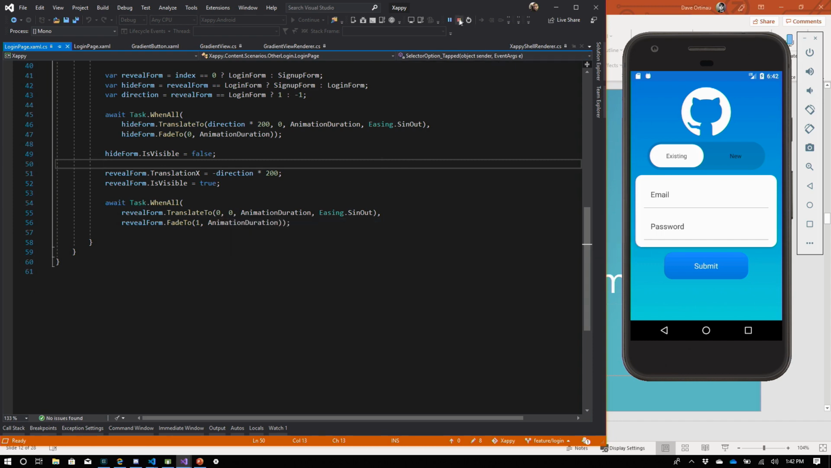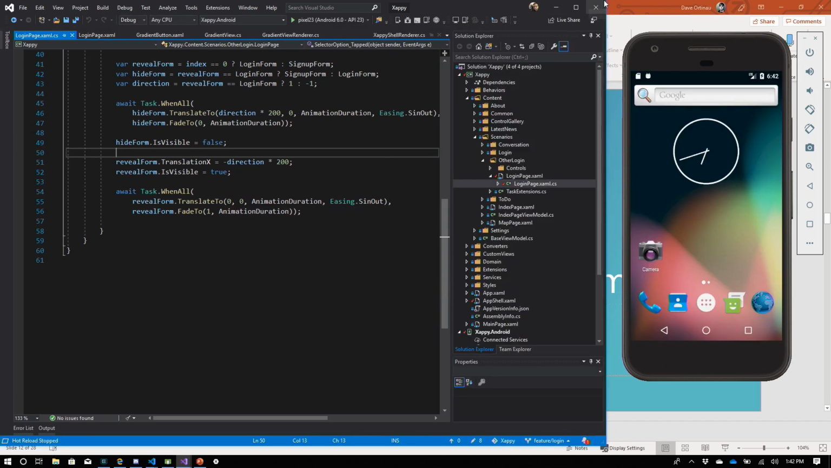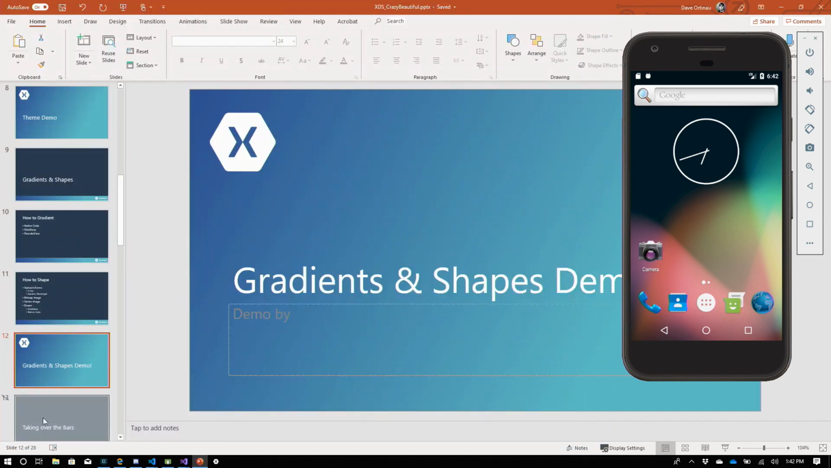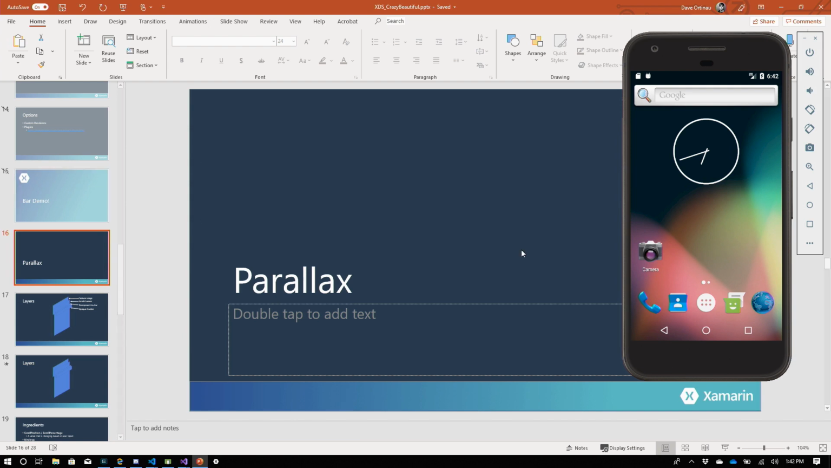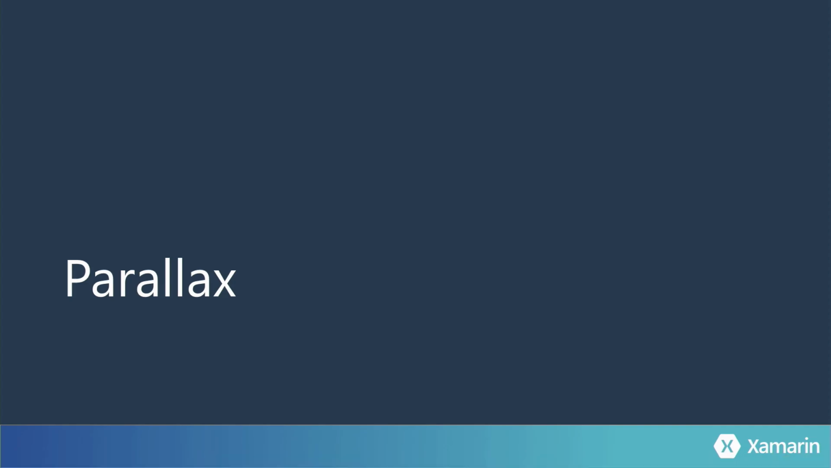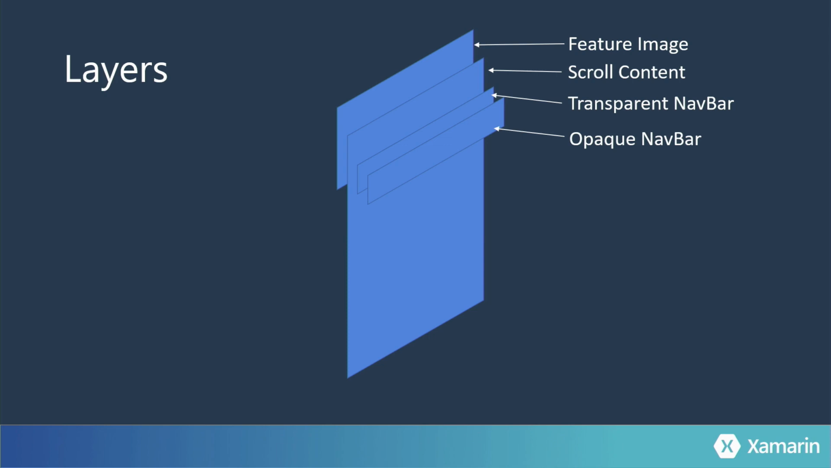All right, cool. So that's gradients and shapes. Parallax. All right, I think this is my last or second to last demo. I actually have an extra demo, so we'll see. All right, so parallax. So here's what's happening with parallax. I kind of did an exploded view of what I'm going to show you.